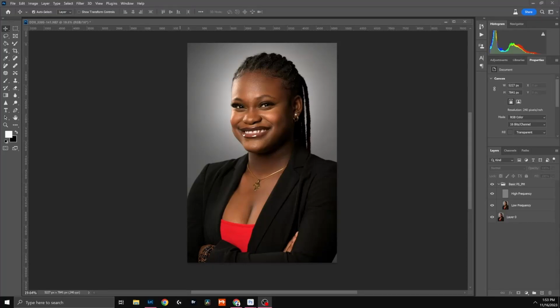Hey, so today we're going to be looking at frequency separation and how it works for portrait touch-ups. So this image I just finished doing frequency separation on. I did also do a little bit of skin smoothing using another method, but we're going to ignore that. You'll be able to see the majority of the results here do come from the frequency separation. So let's take a look at the before and after with the frequency separation.